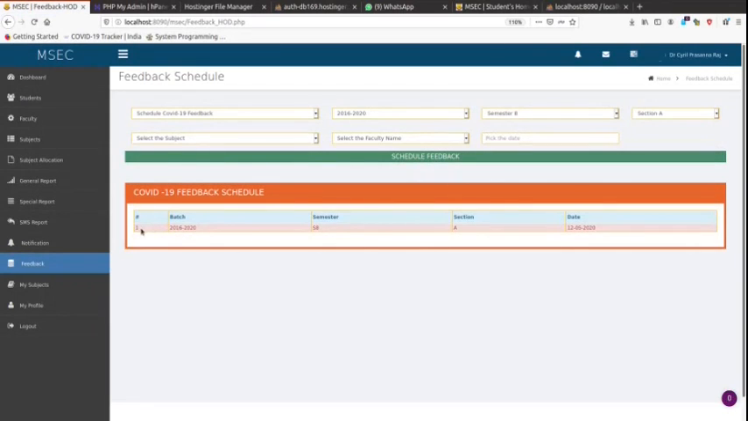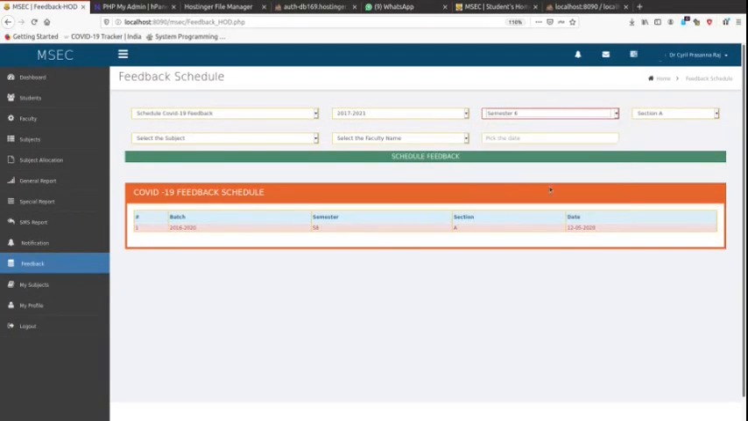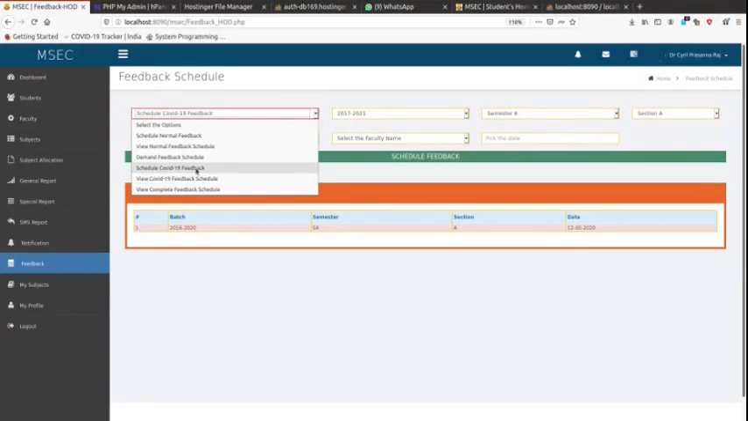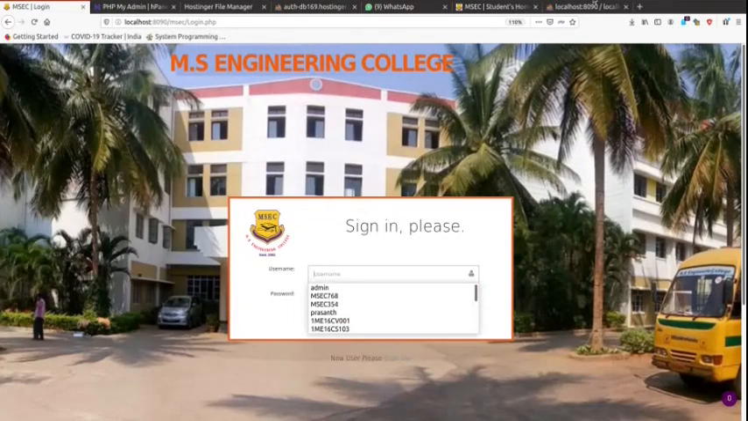Then here you can see that one feedback is scheduled with this batch, S8 semester A section, on the 12th. And if you want to schedule the 6th semester, select the batch and 6th semester A section, and whichever date you are selecting, whether today or tomorrow, you need to select that here. After that, we have configured the S8 EC student feedback.